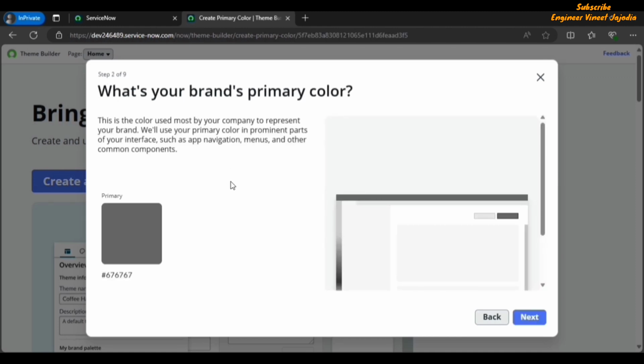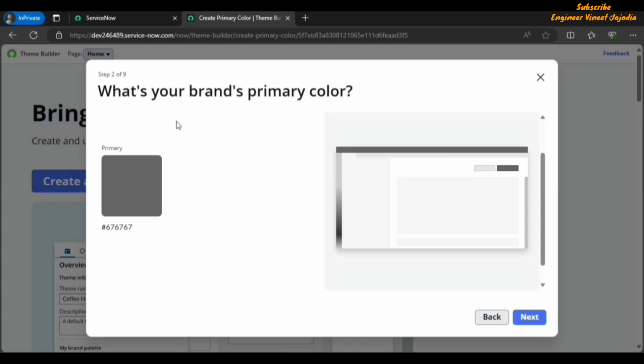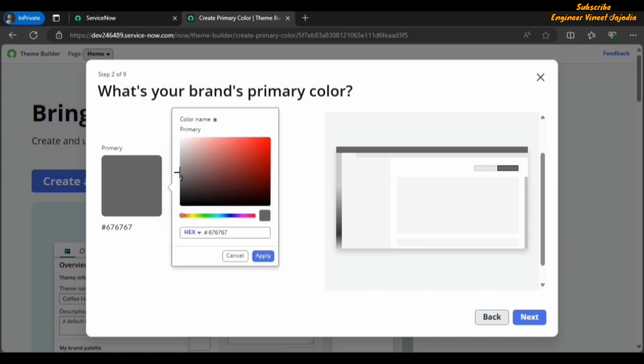Now here we are going to select our brand's primary color. This color will appear on app navigation, menus and other common components. On the right side of the screen you can see that this color will appear on these places. If we change this color, then on the right side you will see the preview of it. So let's select a primary color. We are going to select a red color.